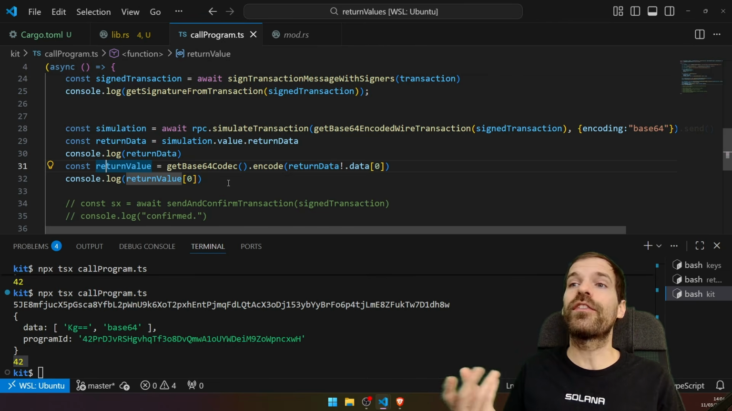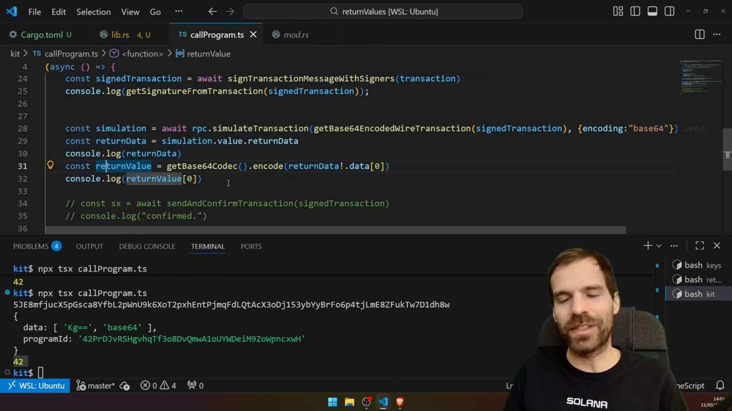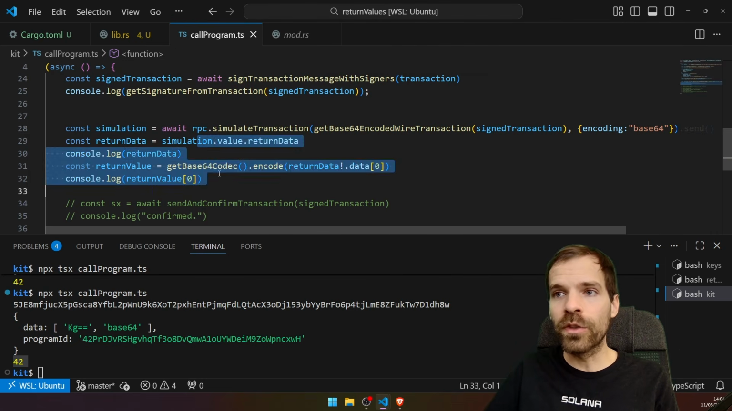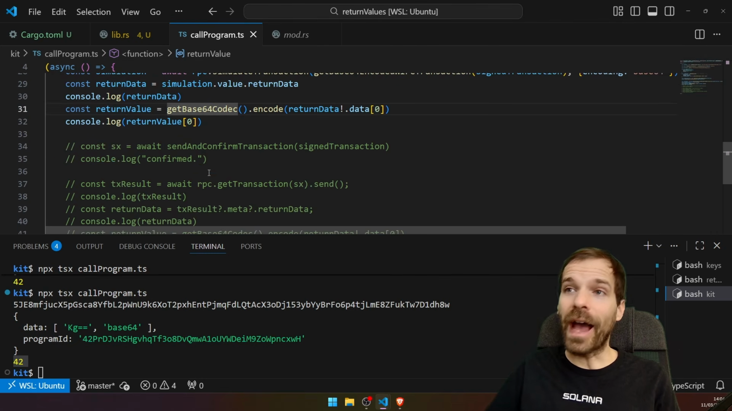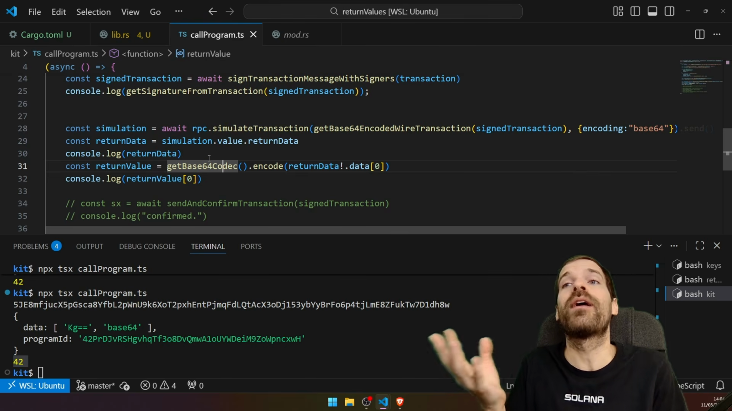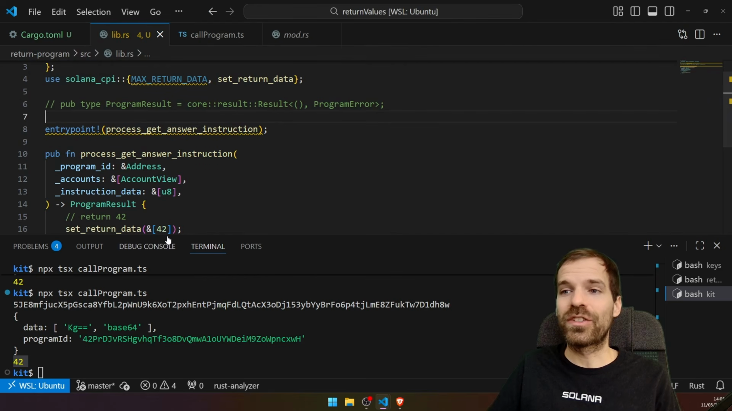Some programs have instructions that are just supposed to be simulated for you to get the result and then use that some other way. It's not intended to actually be used within a program in a CPI. So that's one use case for return values. The other use case though is if we have another program calling my program that will then actually use the return value as well. So let's do that.